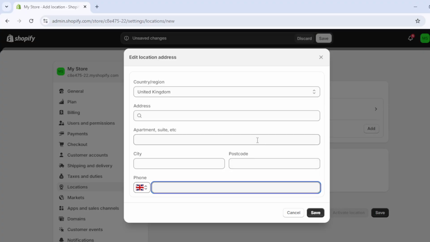Once you're done with that, you need to verify it with your phone, of course, and that's basically it. Press on save and you're good to go.